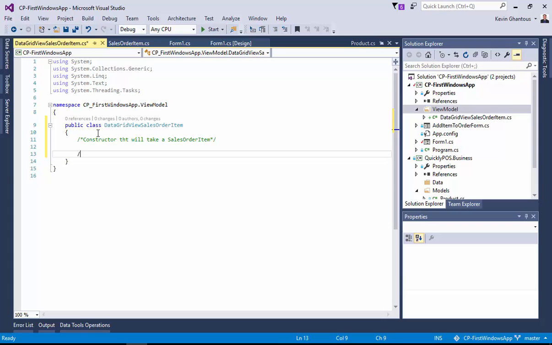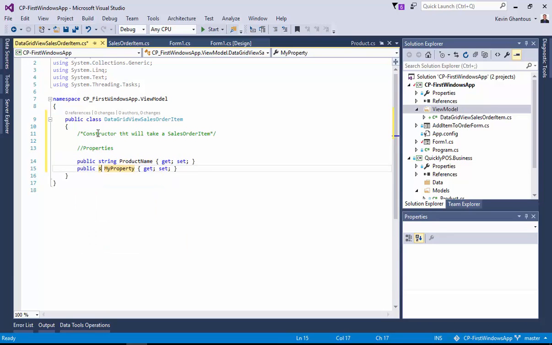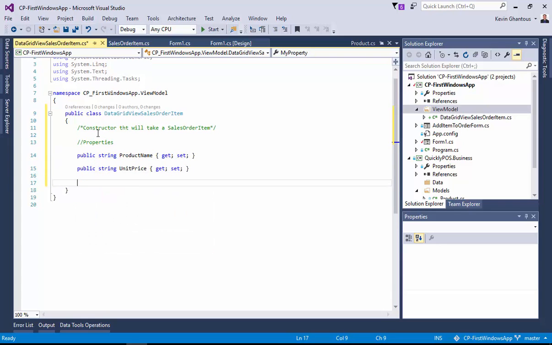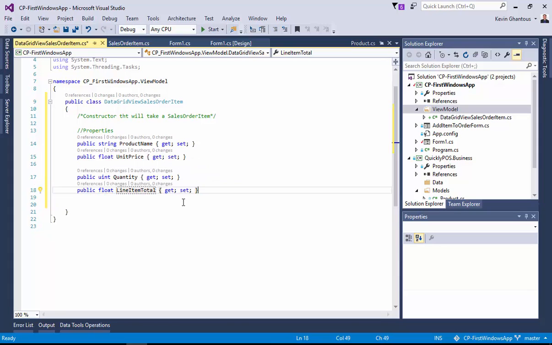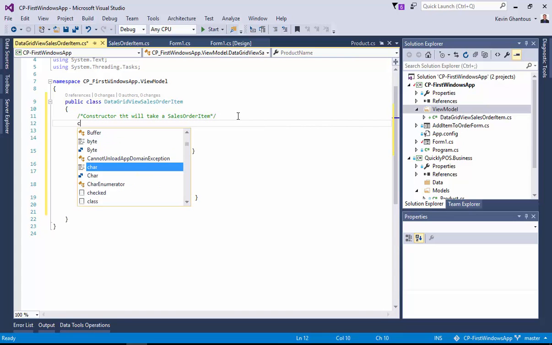And then I need to create those properties. So I'm going to do my little prop string. I'm going to call this one product name, prop string unit price. And I'm sorry, this is not a string. This should be a float. I'll do prop uint quantity and prop float. And we can still call it line item total. Now, instead of using the inline initializers, what I want to do is actually do a wrapper. So first thing I need is, let's actually do our constructor and then we'll come back and set up that wrapper. So we'll do a constructor.